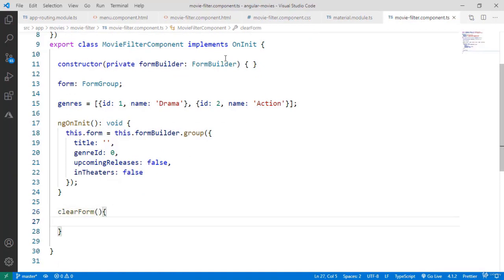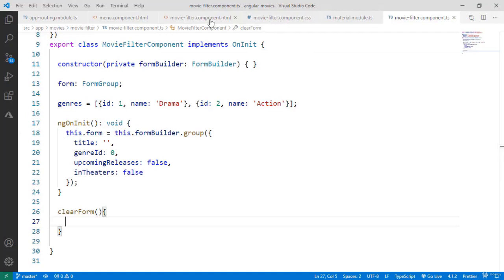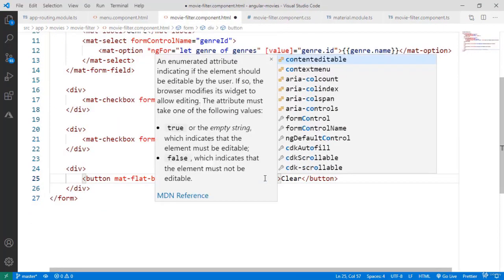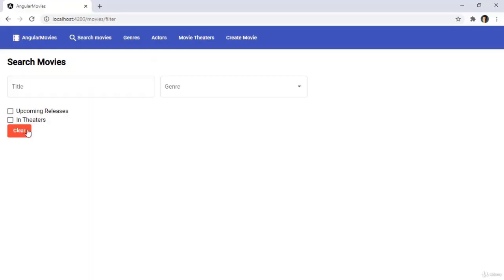And UI wise, we're good to go. No, we're not, because we're missing a color here. Let's say color primary, save. And now we're good to go. As you can see, we have built the UI. In the next video, we're going to work with the functionality of this component.